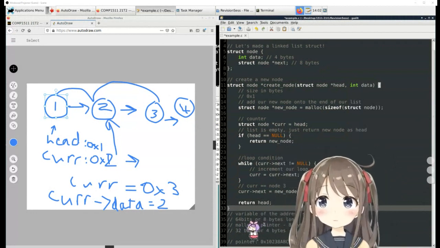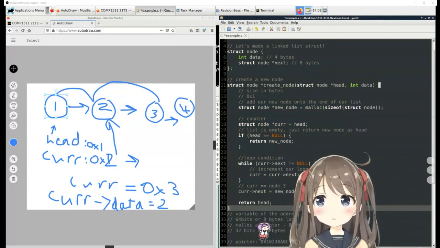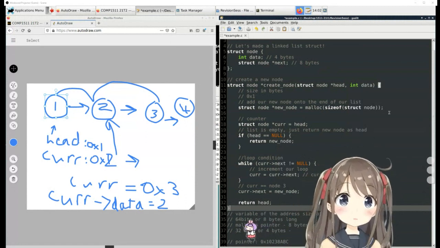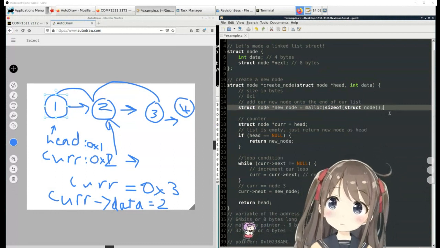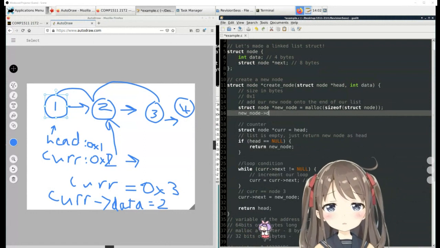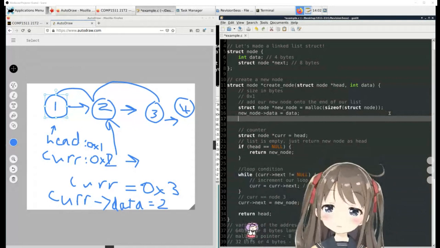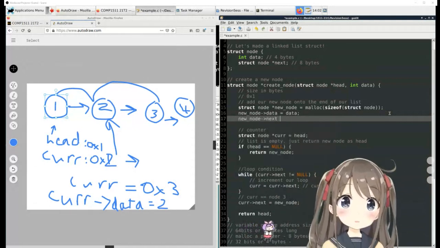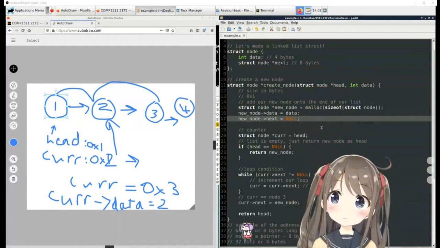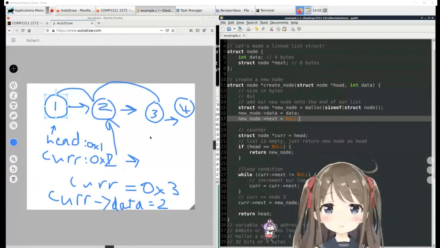What else do we need to keep a lookout for? Have we initialized all of our members? New node data equals data. Yep. So we need to remember to initialize everything. So when we create a new node, we need to make sure we initialize it. So you say data equals data. And yep, we also need to remember to do new node next equals null. Why we do this is because otherwise we're going to have random values. But this way we know that a node will just be by itself if we create it with nothing else.